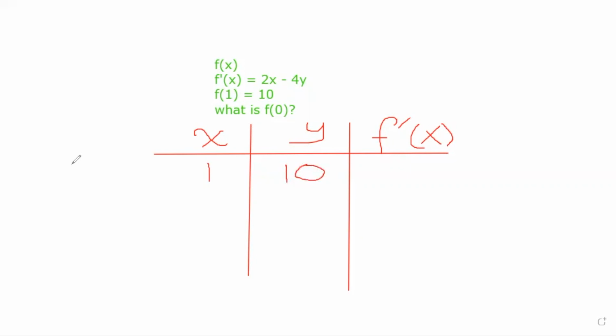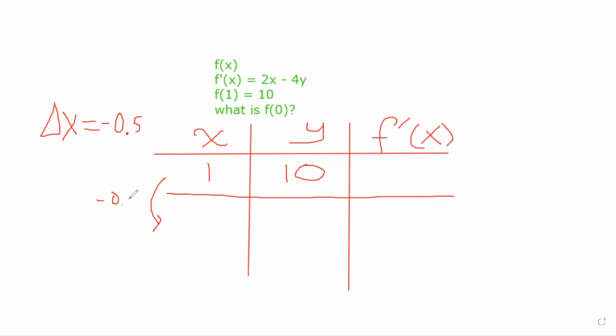Now, unlike last time, we can choose whatever our delta x or step can be as long as it remains constant. So let's go with, we want to go down. So let's say our delta x is negative half or 0.5. So if we have that, we know that we're going to go negative 0.5. Then we're going to be left with 0.5. And eventually, we're going to reach this line where we have 0, which is what we want. We want to find out what f of 0 is. But to do that, we're going to need these slopes.